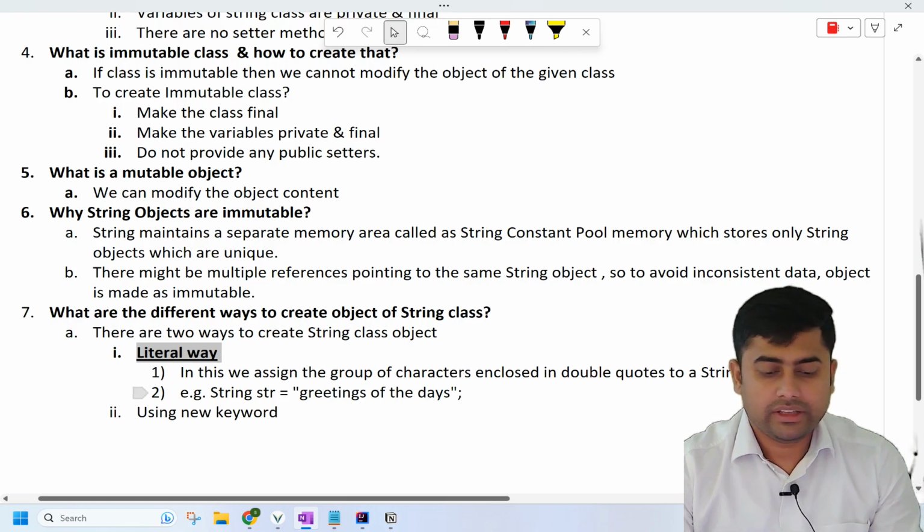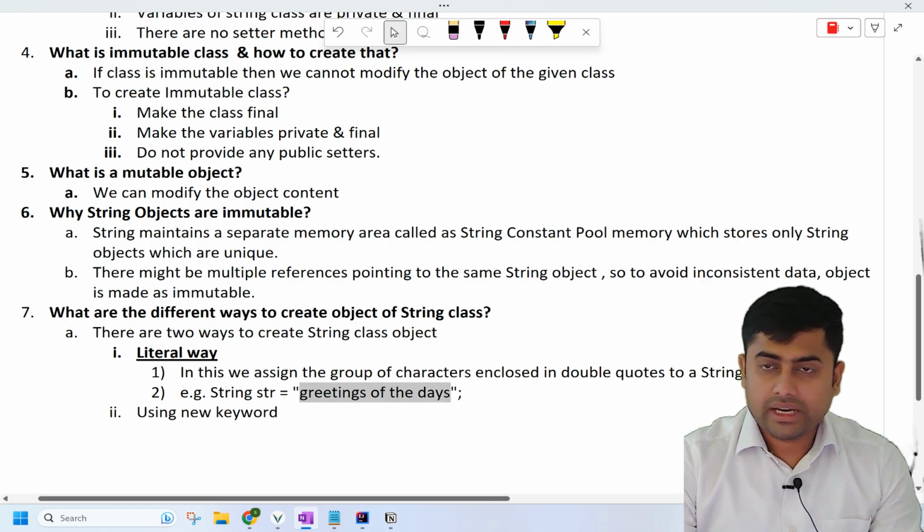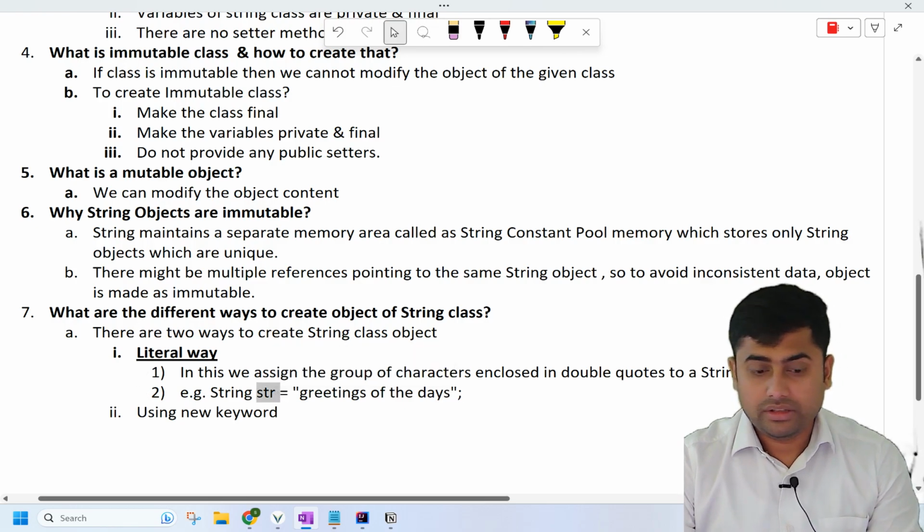In this what we do? We assign the group of characters enclosed in double quotes. If you see, these are the double quotes. We enclose that and assign it directly to the reference. So this is one of the ways.